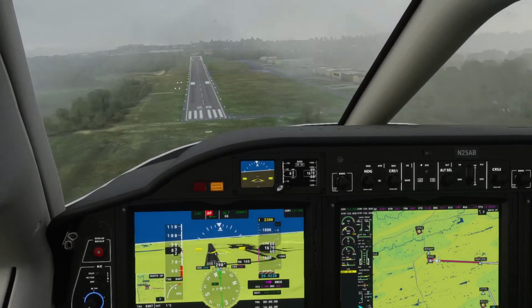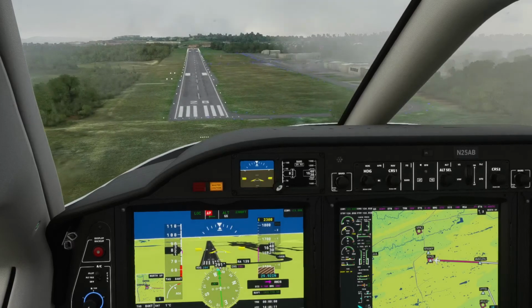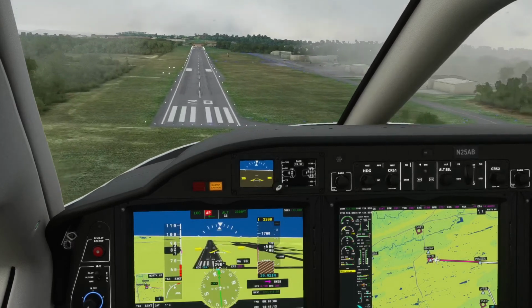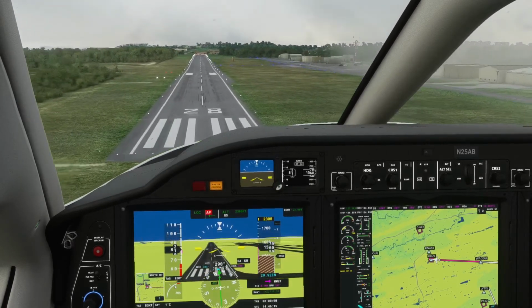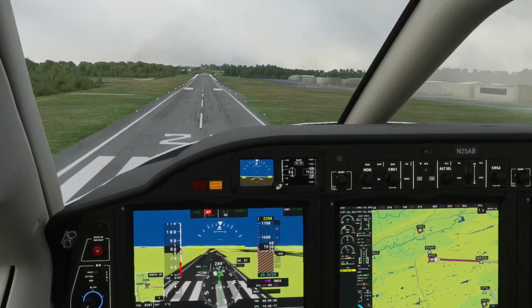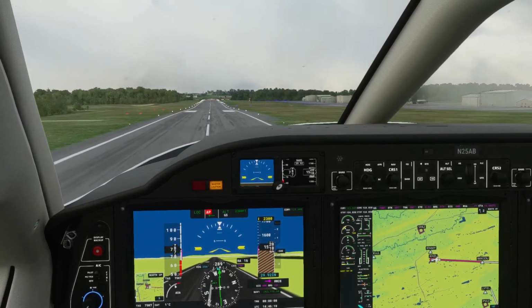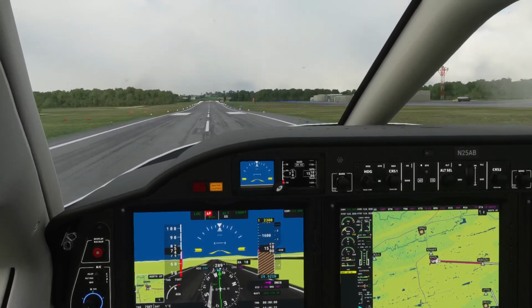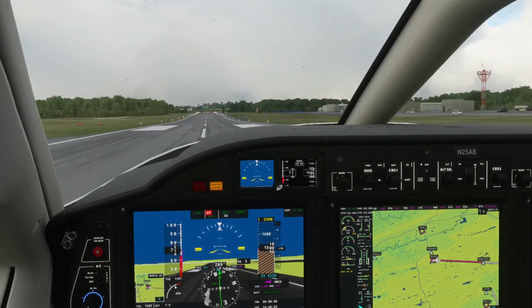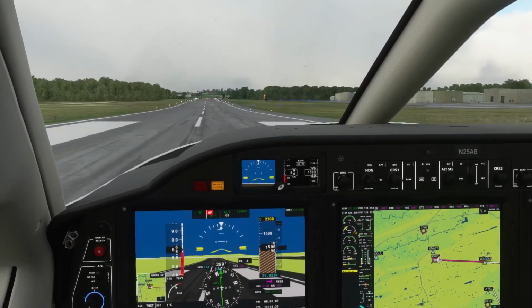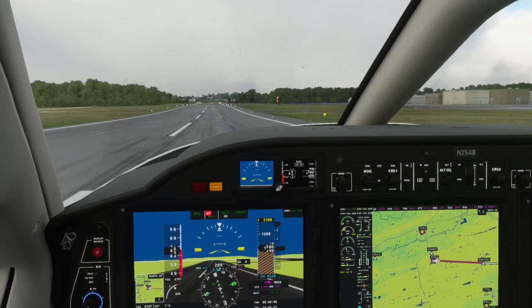Speed still looking good. Aiming for the touchdown marks. There we go. Red on top and white on the bottom. There we go. All right. Power back to idle and flare. All right, we made it safely down.